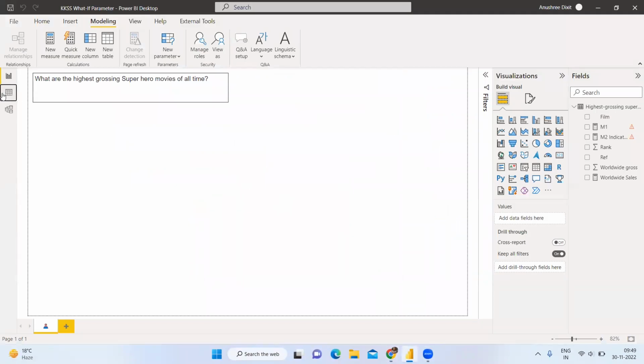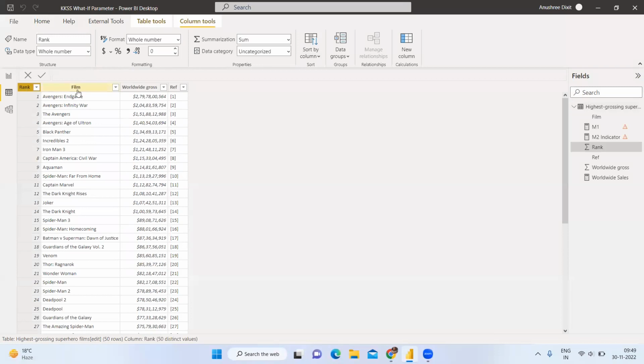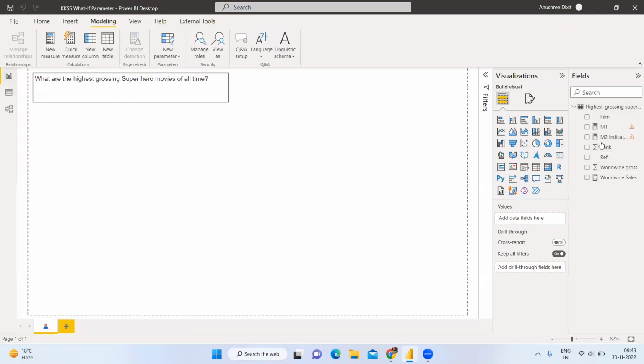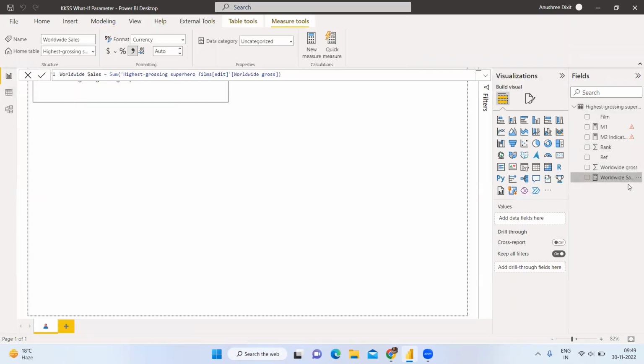So this is the data set that we have. We have rank, film, whatever sales that particular film has done, and I have created a few of the measures from earlier itself. So I'll be showing them. The first one is the worldwide sales. Since we'll be needing this sales measure going forward when we create the top 20 or top 10 movies measure, the calculated column value will not work. So here I have created a simple sales measure, sum of the worldwide gross. That is the worldwide sales value.